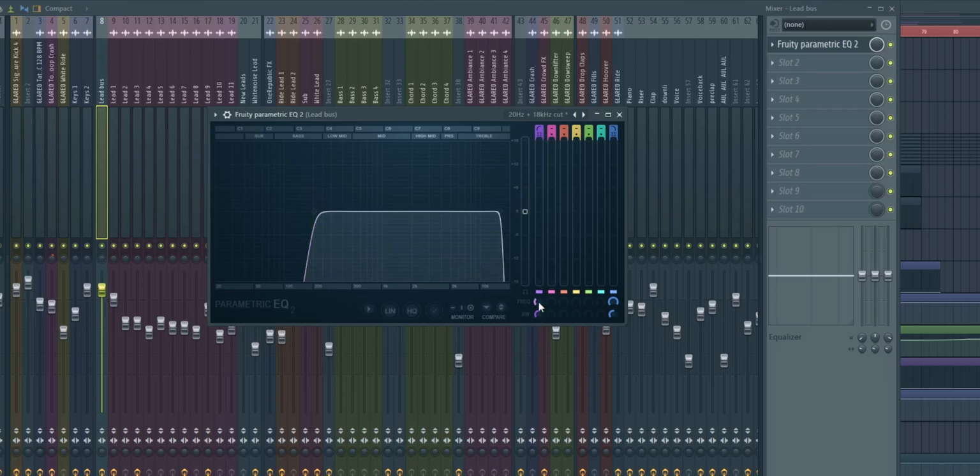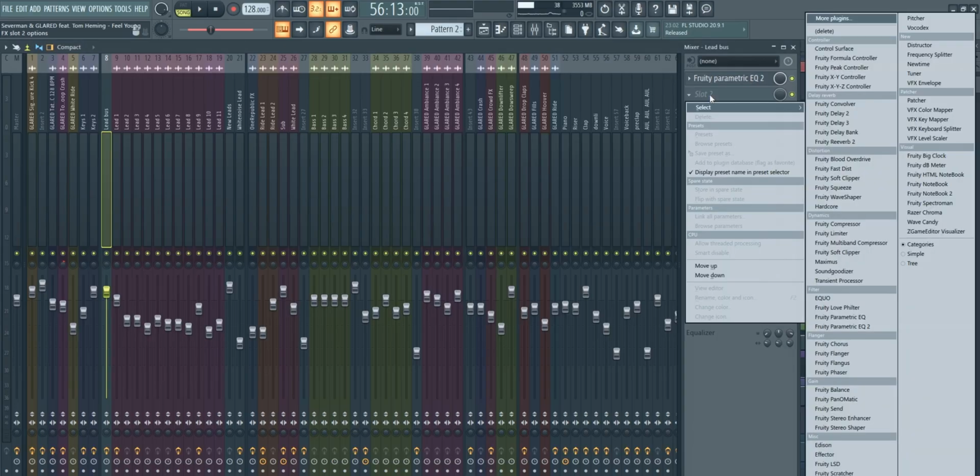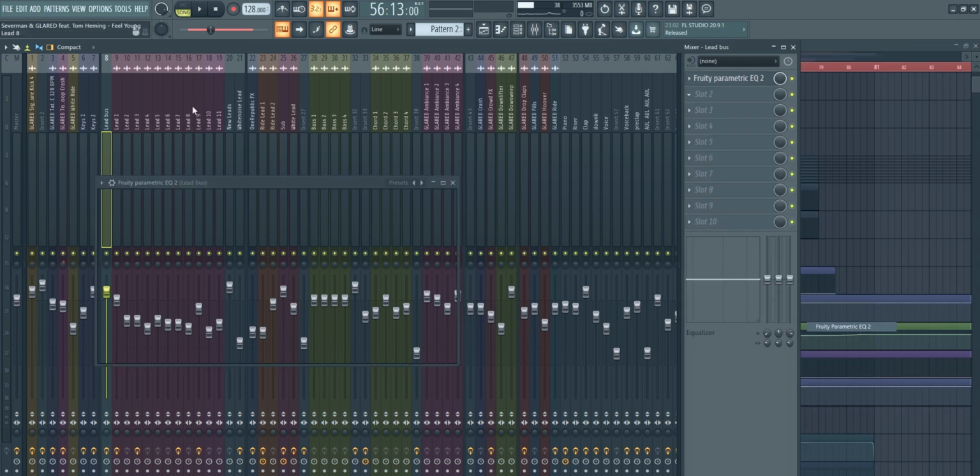So for the low cut, I usually set it to around 200 Hz. This is the area where the leads would usually sit in, from like 200 Hz and above, basically. If the leads go much lower than 200 Hz, then there's probably something wrong with the octaves. You maybe want to make sure that the leads play an octave higher if they go way below 200 Hertz.